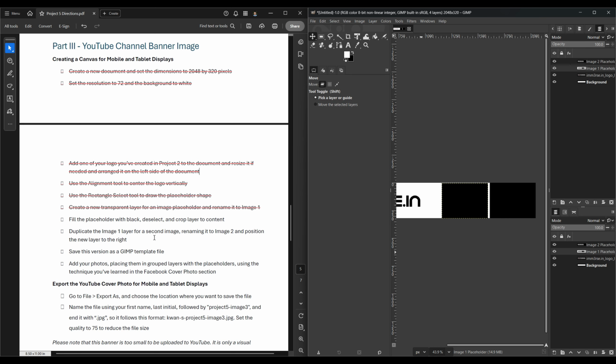Now I don't think I mentioned it here, but you want to go ahead and align it again horizontally so that the black placeholder is flush with your banner. So let me click on that and horizontal align that. Yep, that looks good.